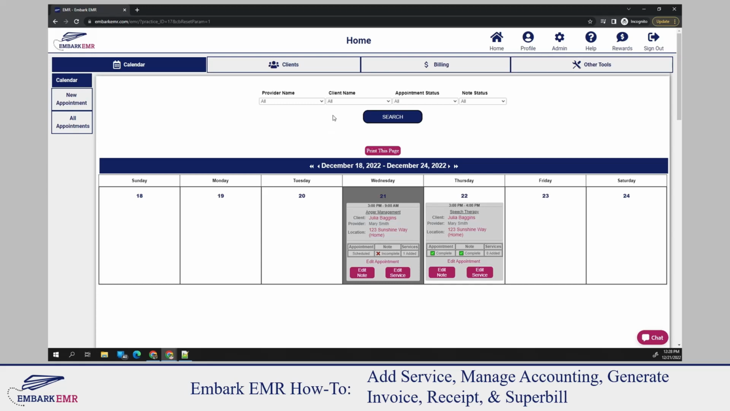So here from the calendar, we can add an appointment by scheduling a new appointment. So that would be the first step, is to have an appointment. You must have an appointment to add a service. There are two ways to add a service. We can add a service directly to the note, or we can add a service independently.